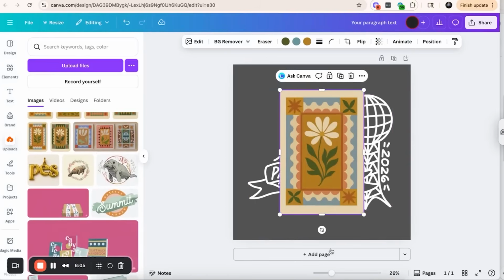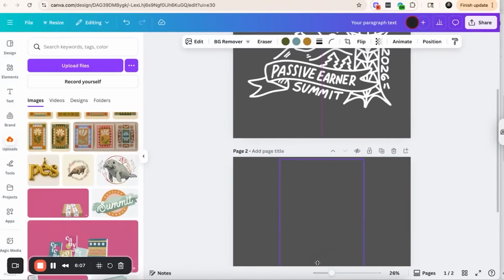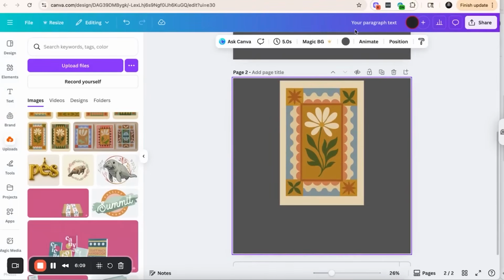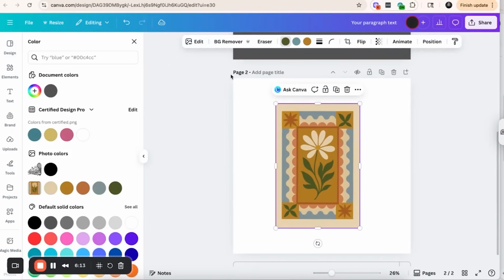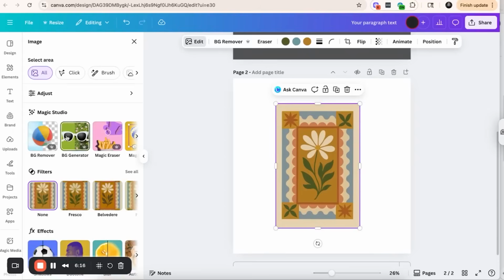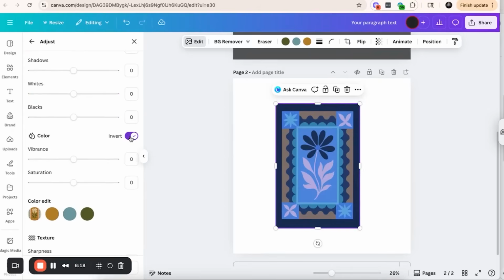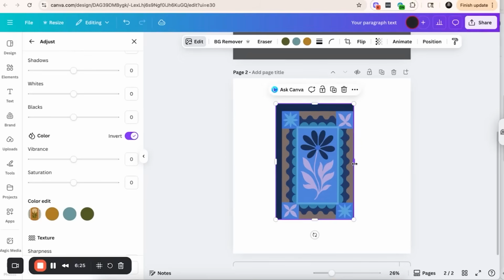So here's one. Let's just go to add a page and let's bring this down here. I don't know what this is going to look like. That Santa Claus was creepy, but we're going to test on this one. So we have this selected. We're going to go to edit, adjust again, and invert the colors. It looks kind of cool, like it's under a black light or something, but that is also a new feature.